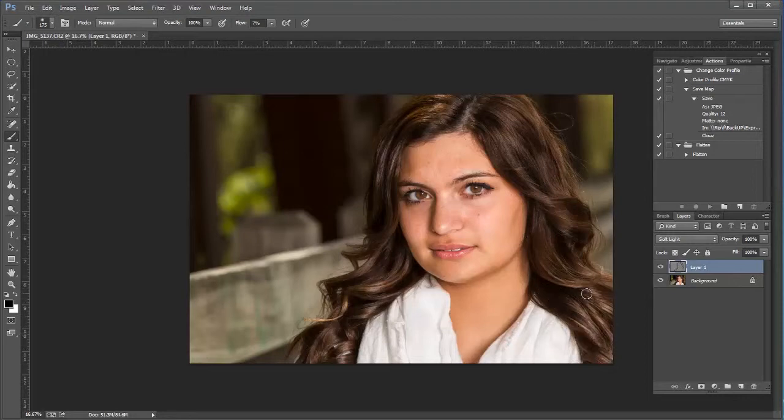Like I've said many times, I have a Wacom Cintiq, so I'm drawing directly on the screen, which makes it a lot easier than using a mouse. If you do have a chance to get a Cintiq or any tablet, if you're going to do photo editing, then it really is a must.